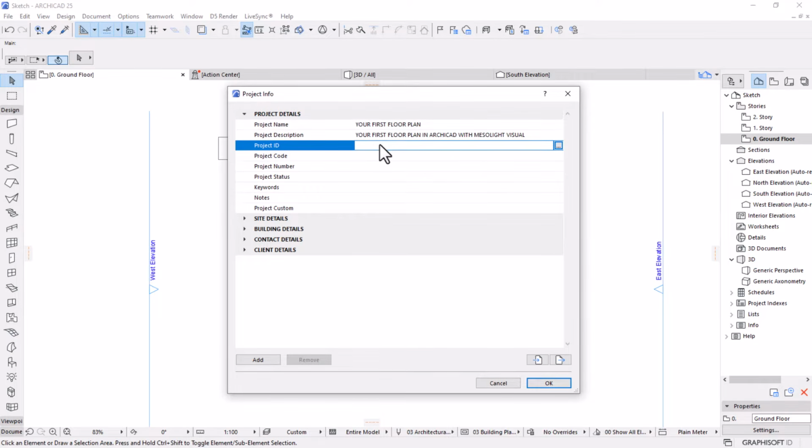So obviously your project will have an ID. This depends on how you schedule or order your project or file your project into your system.